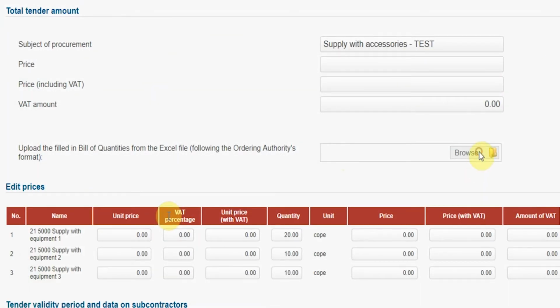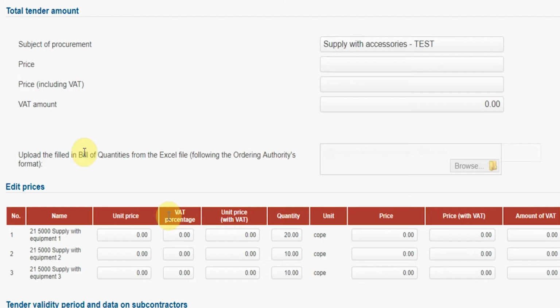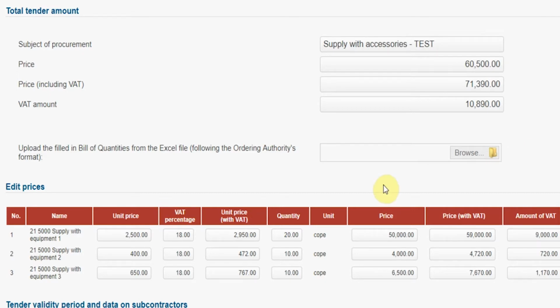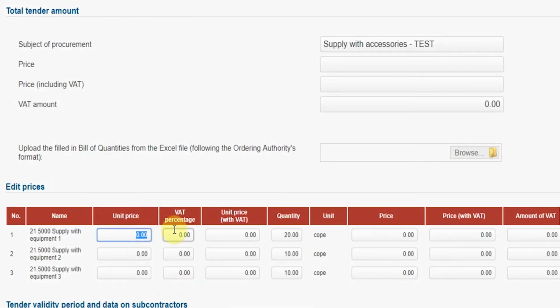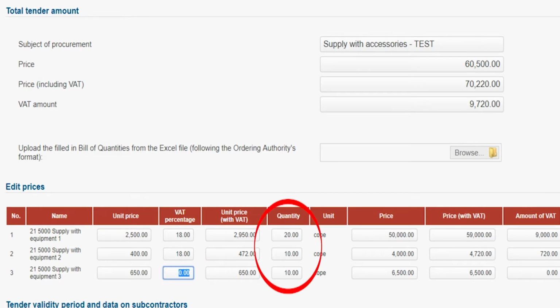If we choose to complete the list in Excel format, we save it. The total price is calculated automatically by the unit price, quantity, and VAT rate. Also, operators can fill out the prices directly in the form presented in the system, set unit prices, and set VAT. Bid values will be automatically calculated by the system. Please note that quantities determined by the contracting authority cannot be changed.